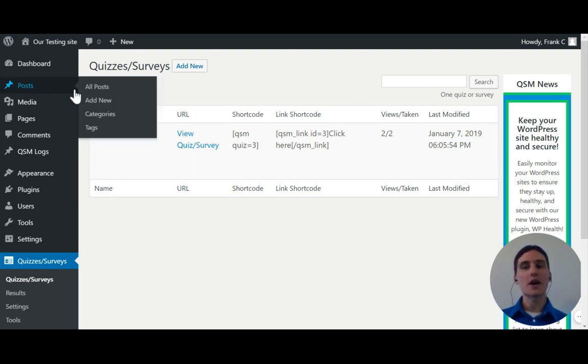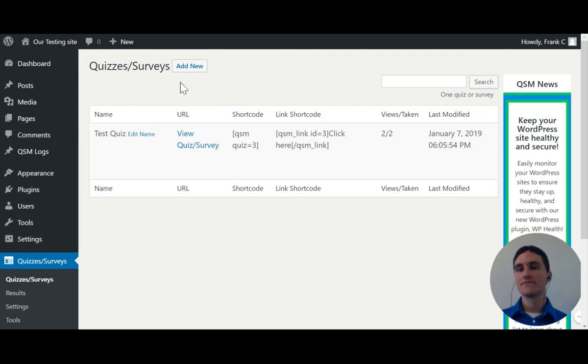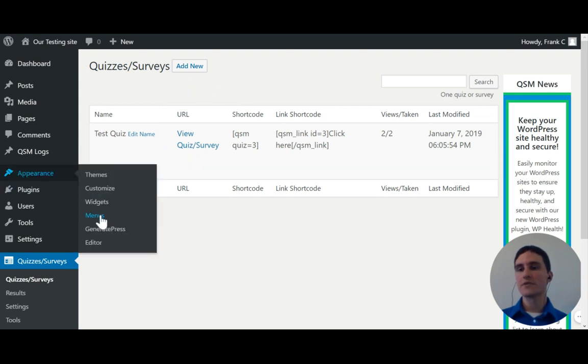If you're using the new block editor, you can edit your posts or pages and use the new QSM block to add your quiz or survey to that post or page. And lastly, if you go edit a menu, you can use the new quizzes surveys section to add one of your quizzes or surveys to your navigation or other menu.